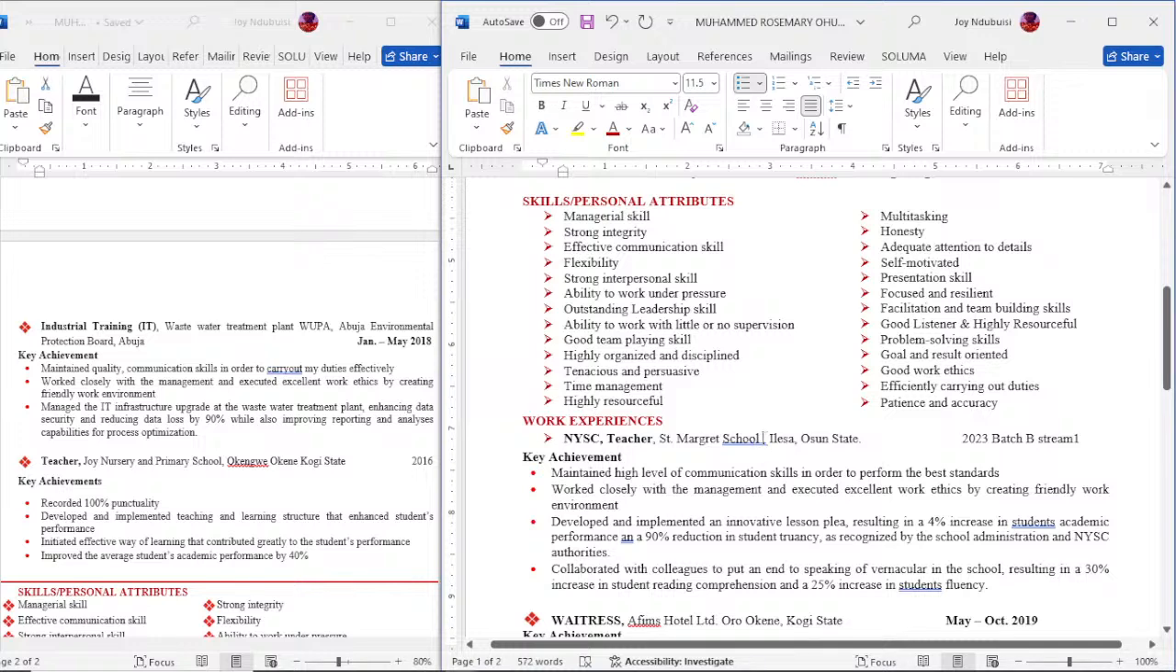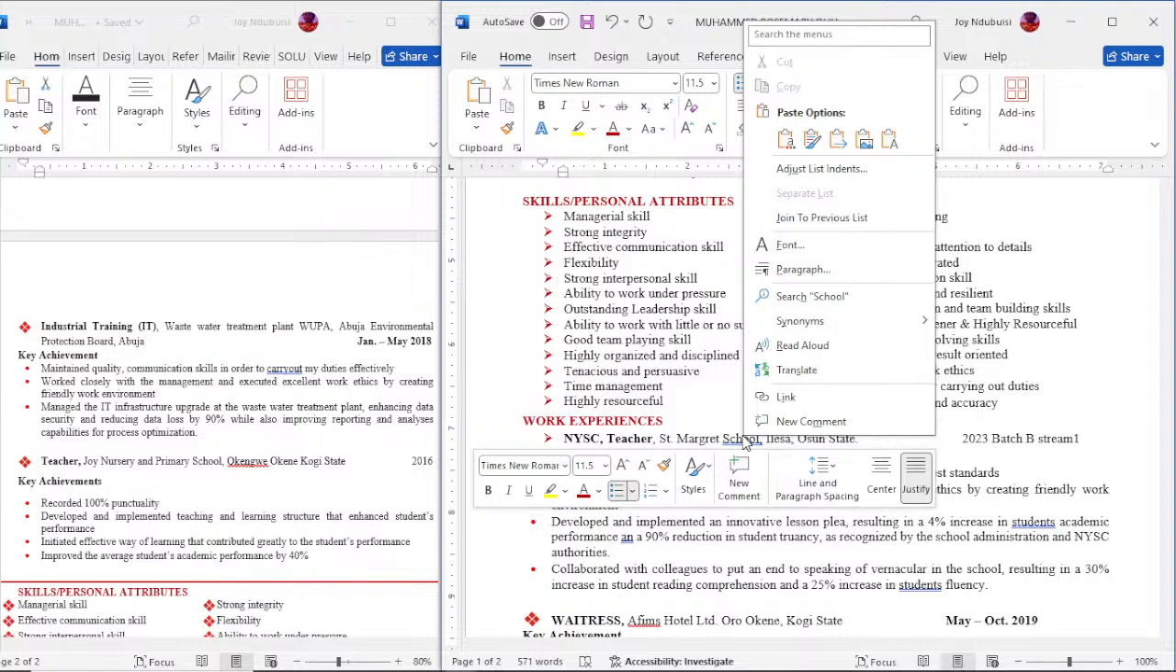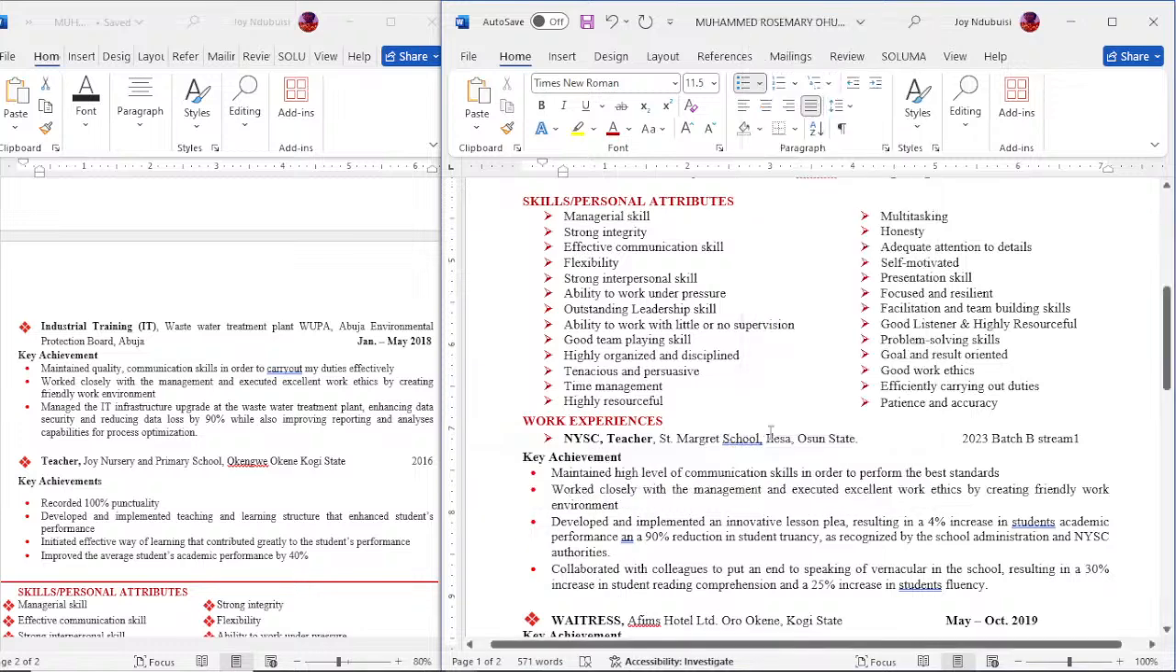ensure you check for right formatting, please. It's very, very important. Be careful to check. This blue here is showing me stuff I can right click on to see if there is anything of that nature. So that is not there. Okay, now teacher at Margaret School, Elisha, Osun State.